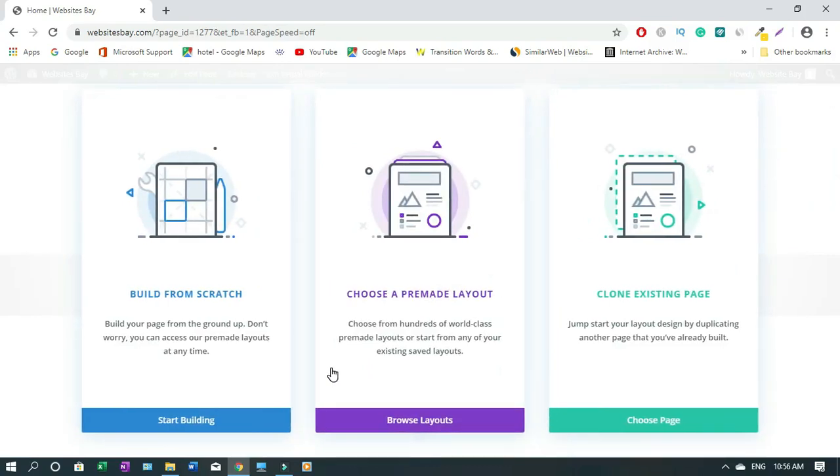Now on this page you have to choose one of the builders. You can choose start from building, which means start from scratch. You can choose the pre-made layout, which is what I want to start with, just to show you how it works. Then later we're gonna move on to how to create from scratch. And clone is when you have an existing page that you've created already and you want to use it, or there's an existing page from somewhere that you want to use. But normally it's what you have already.